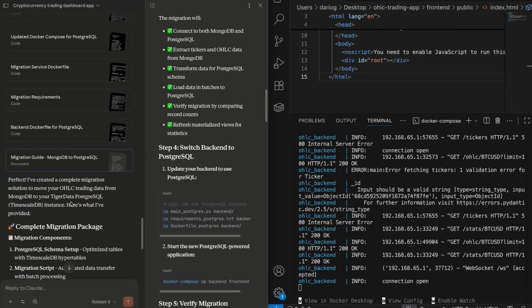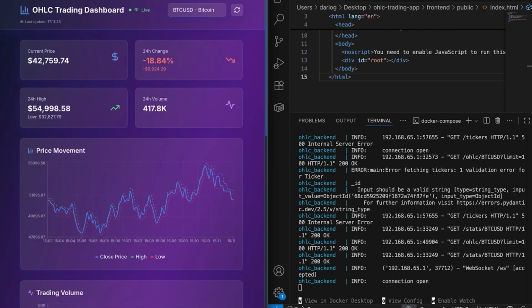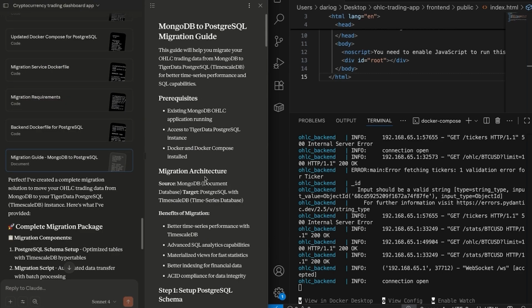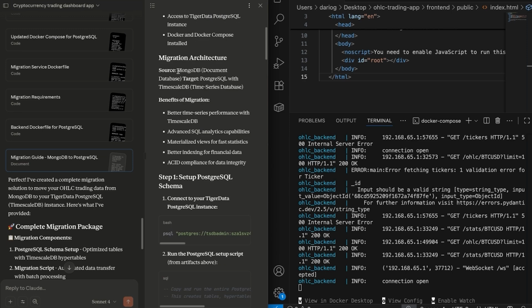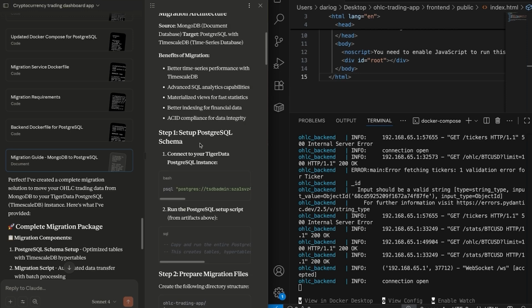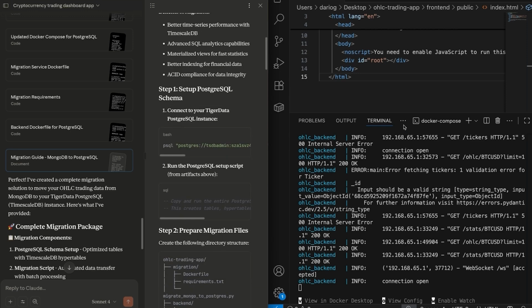We are continuing with the migration guide from MongoDB to PostgreSQL. Meanwhile, we can see that Docker is running and the OHLC trading dashboard is constantly being updated with new data points. Migration to Postgres. Here are some prerequisites. Here is the migration architecture. First thing we're going to do, we're going to connect to the Postgres in the Tiger Cloud.